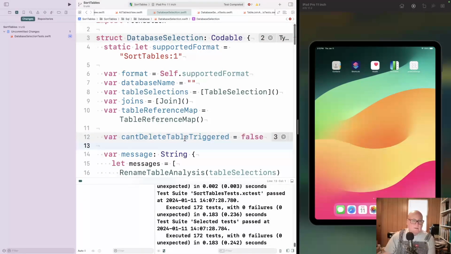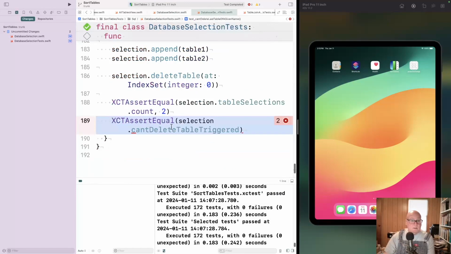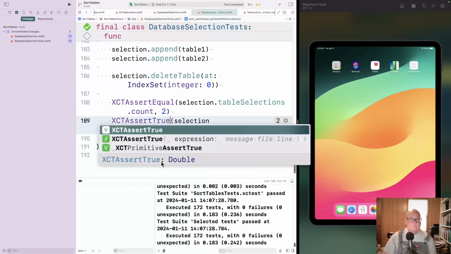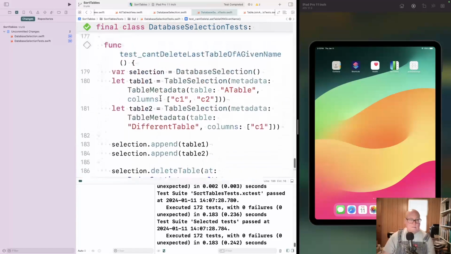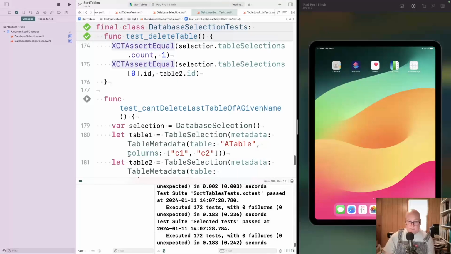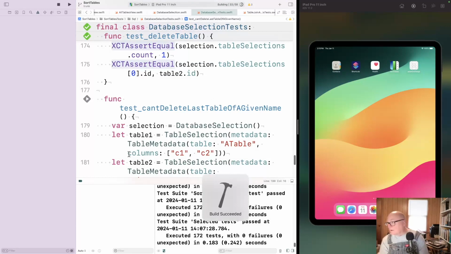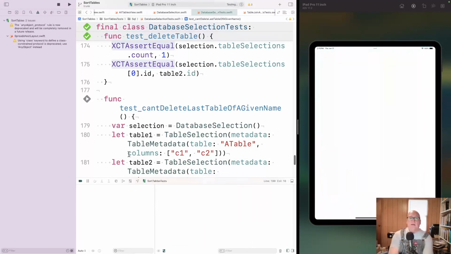Starts out false. Okay, so can't delete a table. This should be true. Okay. Let's check this one. Yeah, I think it's a message. It's just a little pop-up that says you can't delete this table. It's the last one with this name, or with this original name, or something like that.